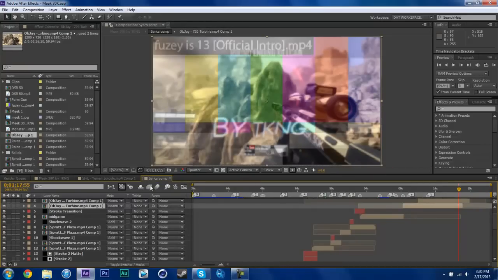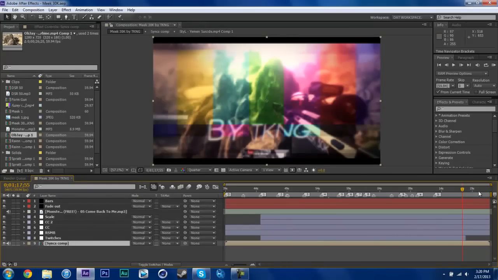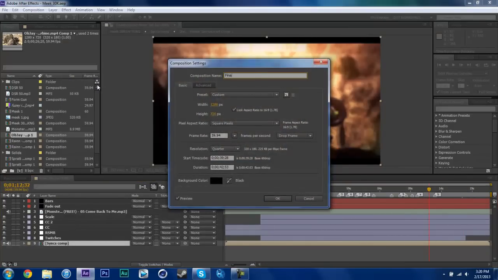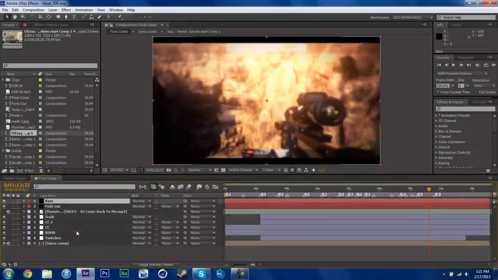And then at the end, when you have your main comp right here, all you have is a few layers to deal with, and you can just name this final composition. And there you go. So you render this one out. It has just your color correction and your song.